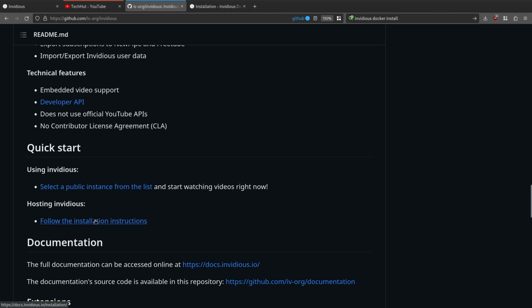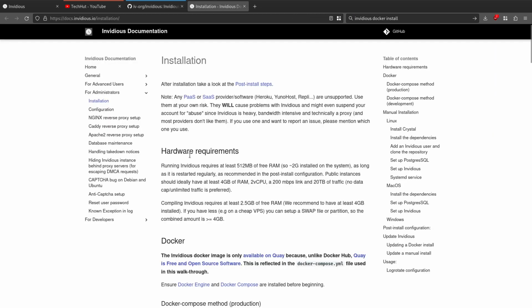So if we come across here to the install instructions, that takes us to this page. So there's two options. You can either manually build it and install it, or you can use Docker. And we're going to be using Docker, but we're actually going to be using Podman.